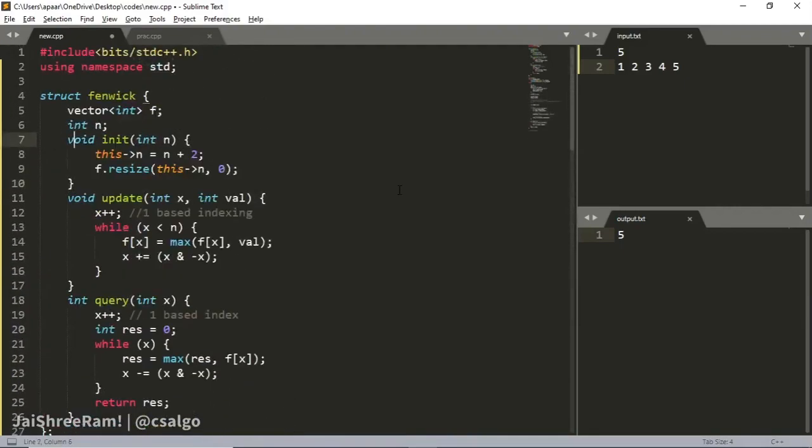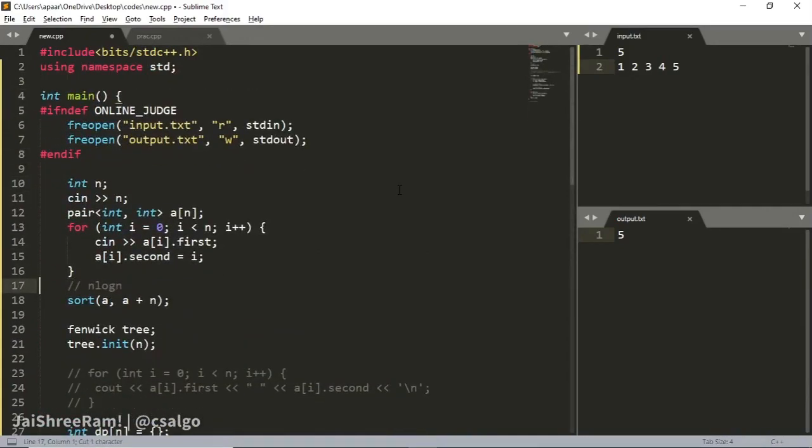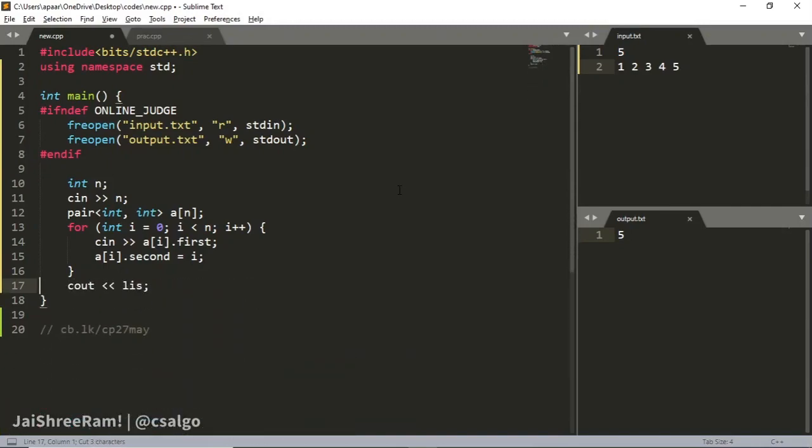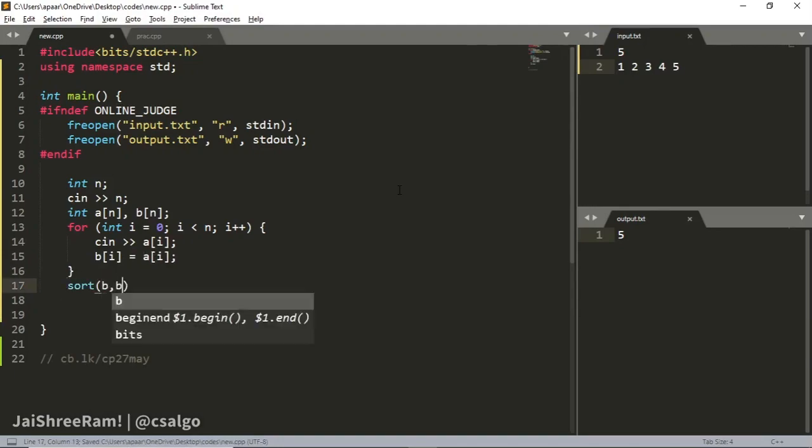Let me just erase this. I've erased that array, right? And now let's just take an array A. Okay, so basically let's make a change, right? Now as I said, I need another array B, and that should be the sorted version of A, right? So just copy A in B, right, and after that sort B. So now B is sorted and A is not sorted.